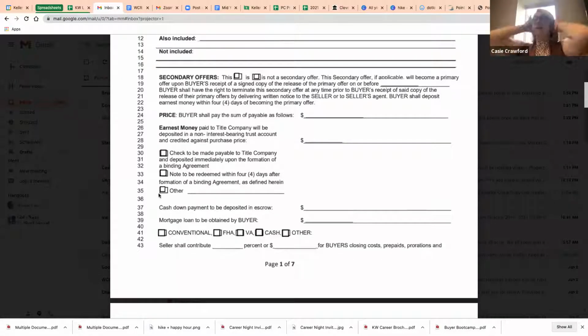Wait, the second one's the promissory note, what's the first? The first one's the earnest money addendum. So that basically just specifies where the earnest money is going.